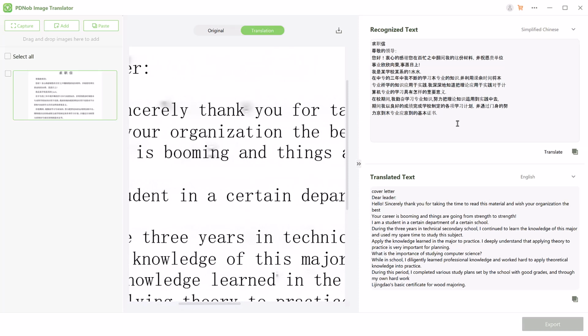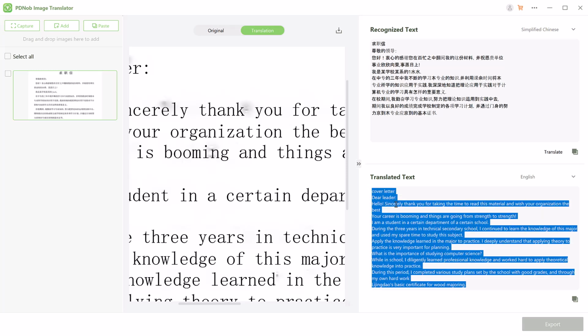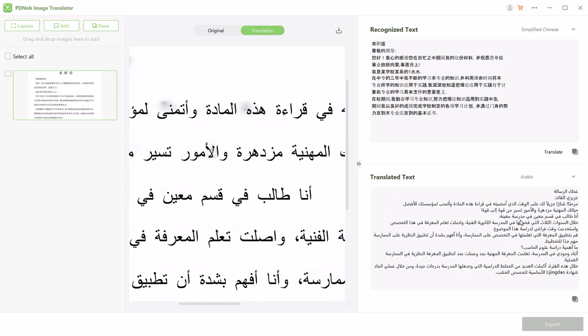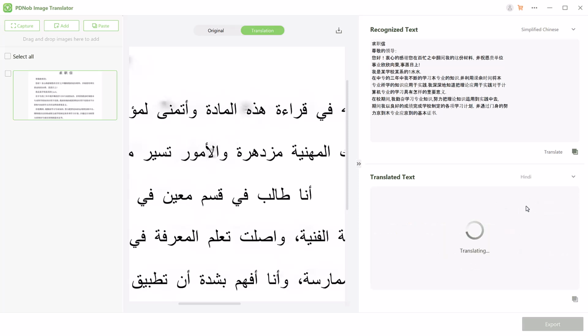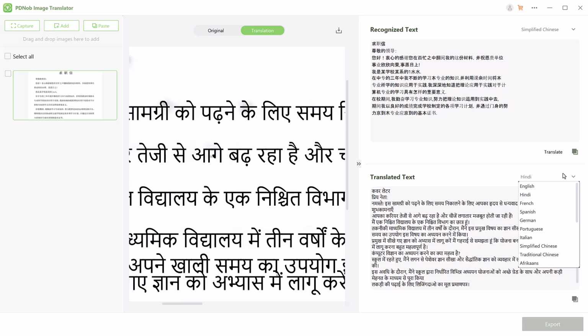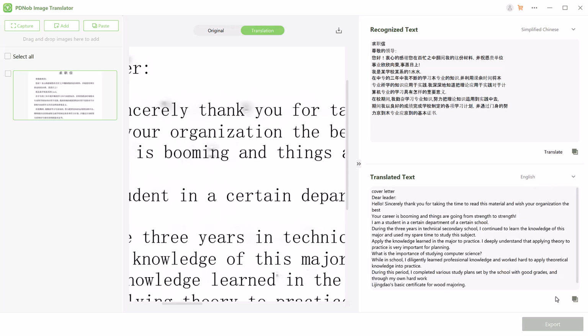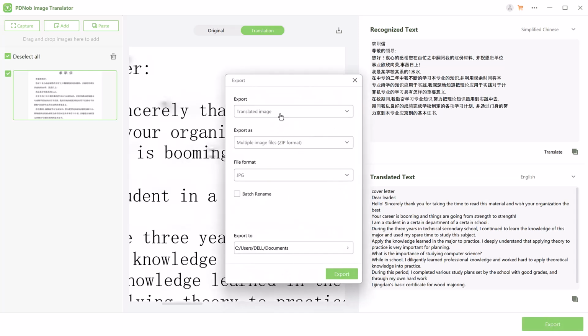Below the Recognize Text, you'll find the Translate Text option. This feature allows you to translate the extracted text into multiple languages, including Hindi, Italian, Spanish, French, German, and more. After selecting your desired language, click on the Export button to save the translated text.